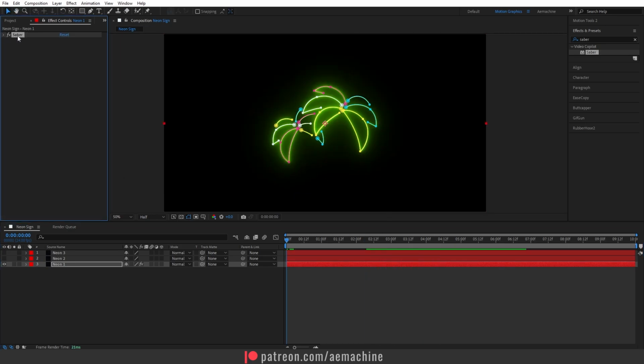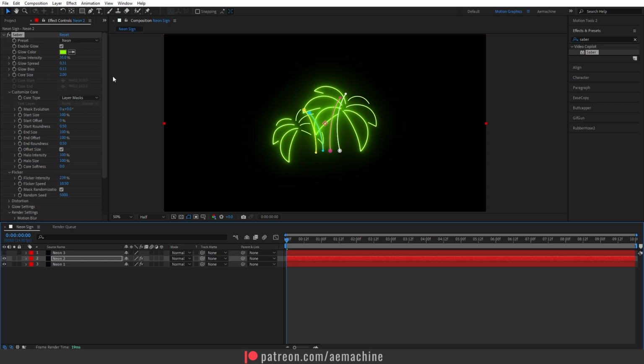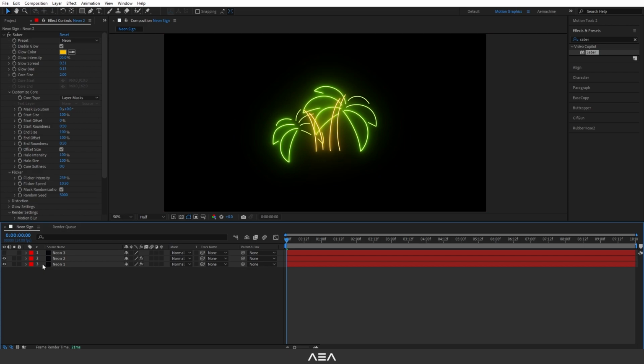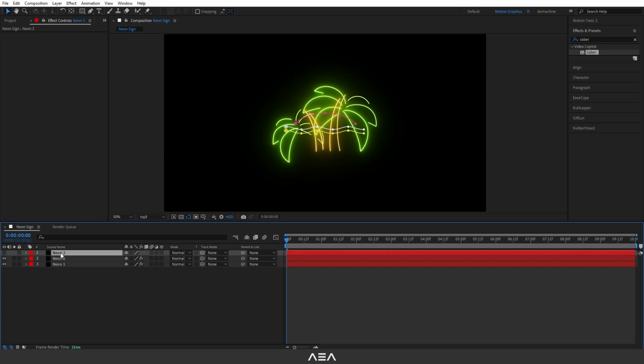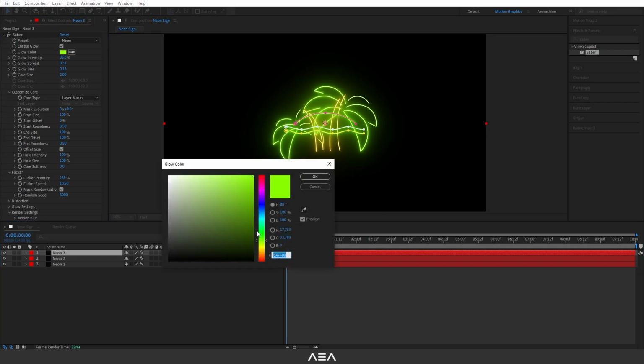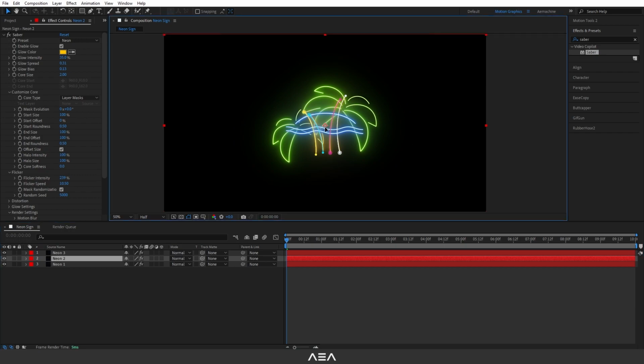Now let's copy this Saber, Ctrl C, and then open this one, Ctrl V to paste it, and give a different color if you want. I will give a yellowish color, and let's do the same for this one, Ctrl V. Hide this and give a different color for this one as well, something like this. Now the only thing we can do is just place the shapes like this.